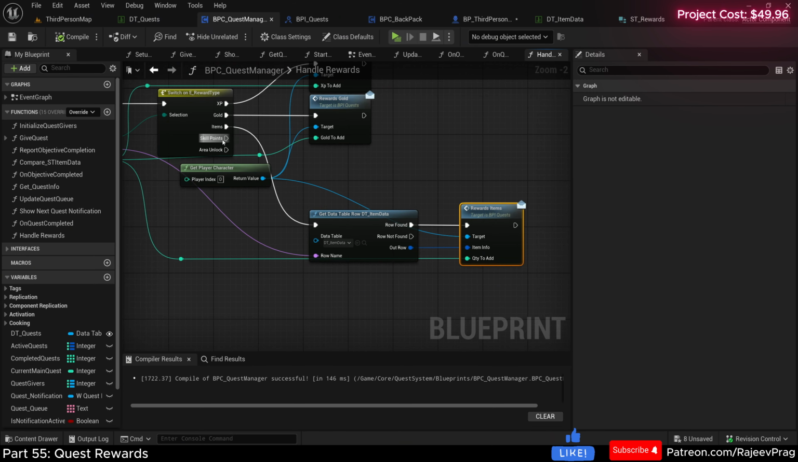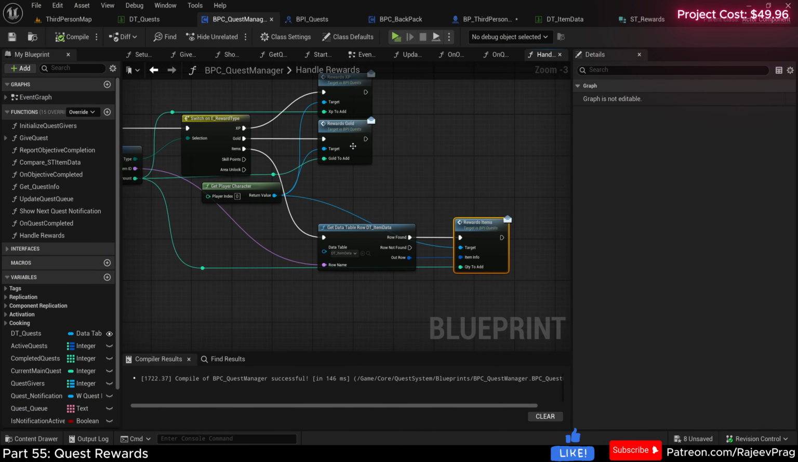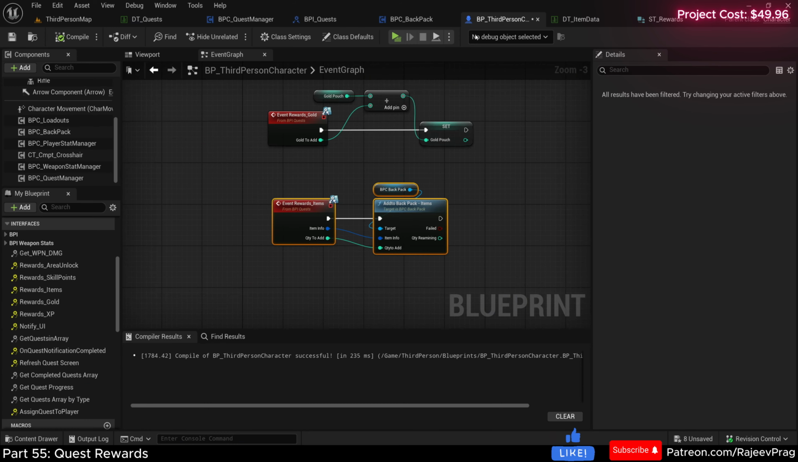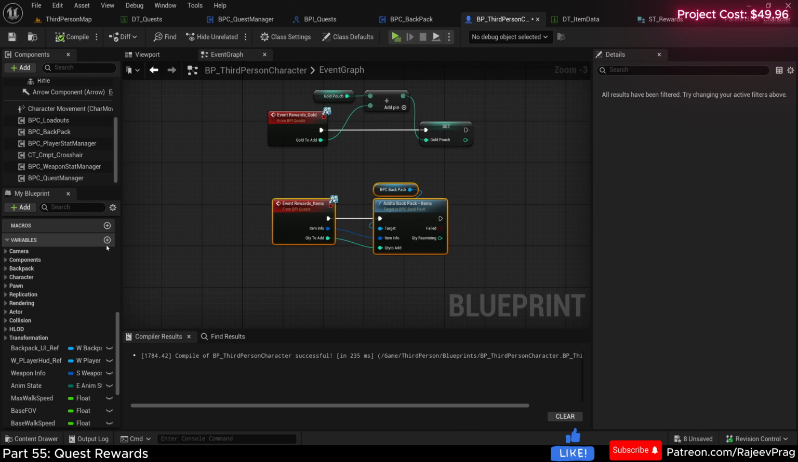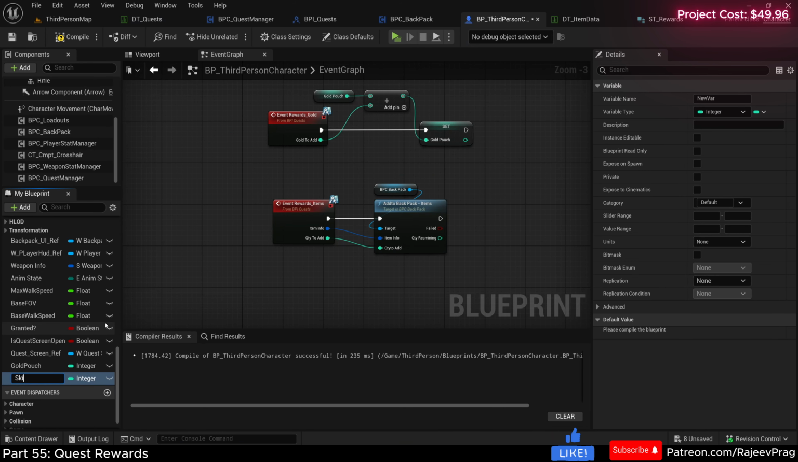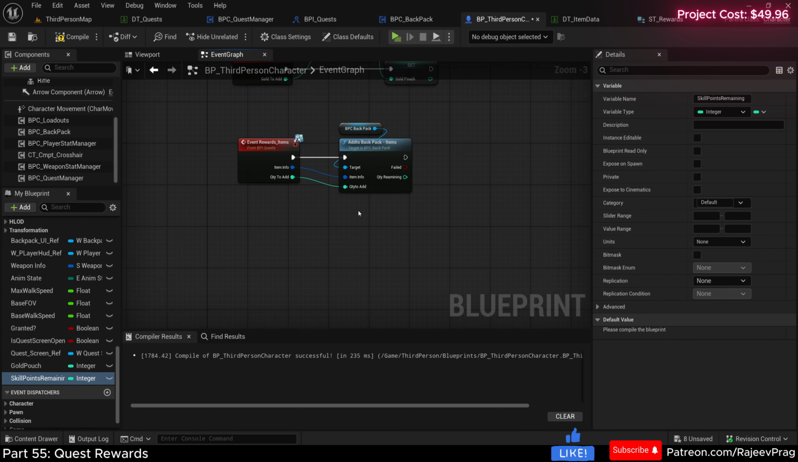The next one's going to be skill points. The skill points, we're going to do the exact same thing as our gold. We don't have a skill point system in our game at this time. We are going to be adding one eventually, but for the time being, we're just going to consider this as gold. So in our third person character, add in a new variable, and this would be our skill points remaining.